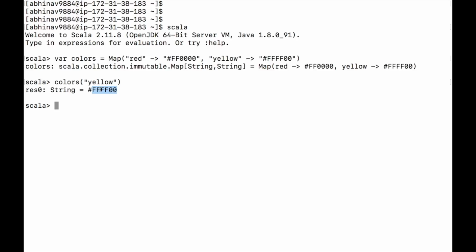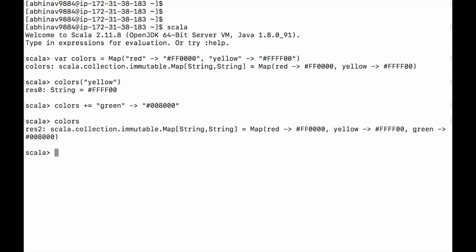Let's add color green and its hex value. Type colors += ("green" -> "#008000") and press enter. Type colors to see the list of updated key-value pairs.